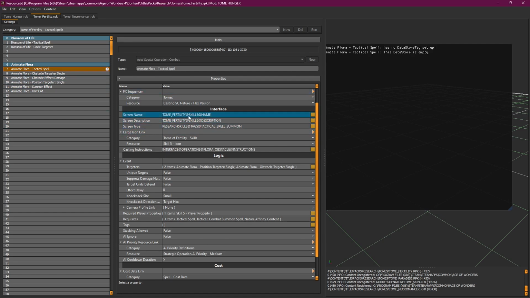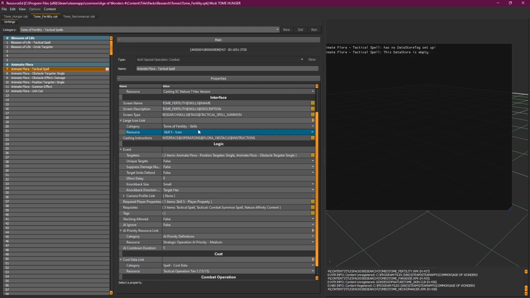So yeah, here we put basically the reference of the text that we have in our MO file, and we also determine which icon we'll be using.